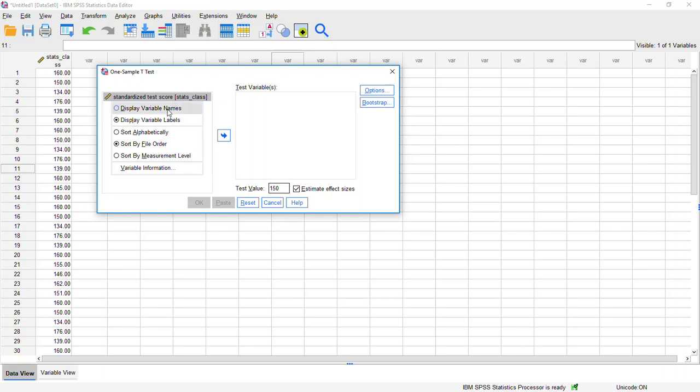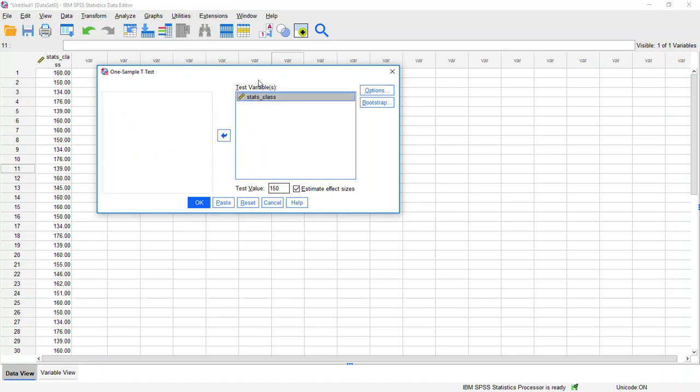However, if you were working with pre-existing data, you might have a whole list of variables that you're looking through. One way that might be easier to identify the ones you're looking for is to right click in this box here and choose this option, display variable names. And that will show you the shortened name. Sometimes it's easier to find your variables by the variable name rather than the variable label, which might be longer. So either way, you want to find the variable you're looking for and move it over here into the test variable box.